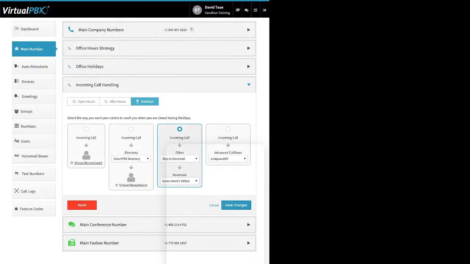Holidays, this is a pull down. Basically, this pull down allows you to select the same things here. The directory, you can select users, you can select groups, call queues, etc. It just has the extra option of skip the voicemail, and then you select the voicemail box you want it to go to.